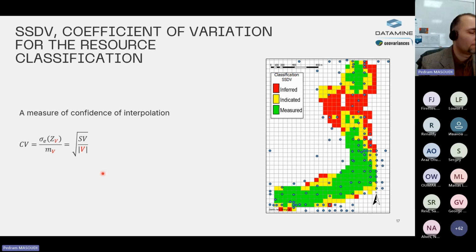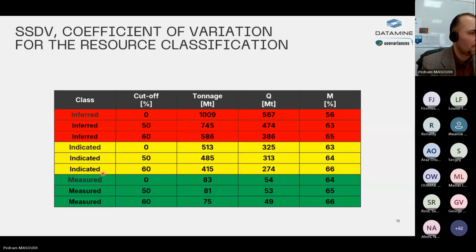And in fact, the production is linked to our classification. It's possible to produce different tables for different cutoffs, cutoff 0, 50, 60, with different tonnage or quantity of the metal, and the mineral grade average.